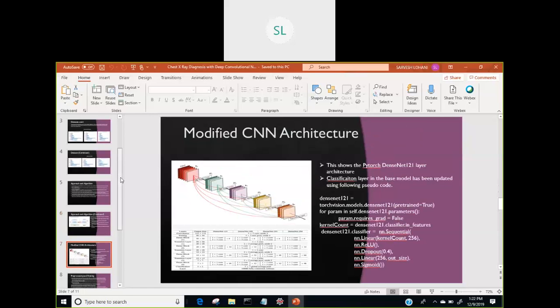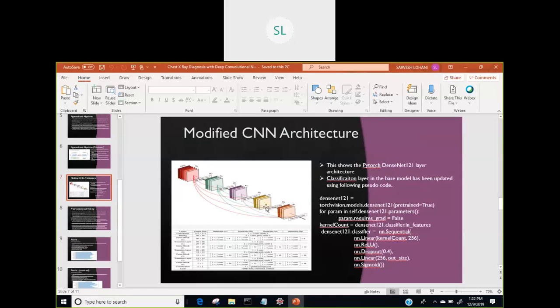Here is the diagram of the 121-layer DenseNet architecture. The classification layer in the base model has been updated using the following pseudocode. I have used the pre-trained network architecture, 121 layers, and then in the for loop I'm freezing the parameters for the lower layers, and I have identified the number of parameters in the classification layers. Then I have added two fully connected layers with a dropout function as well as PReLU for the first activation function for the first layer and sigmoid for the second.